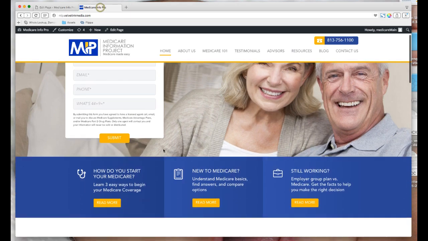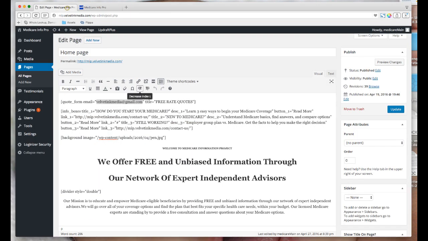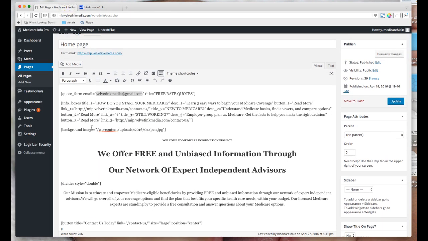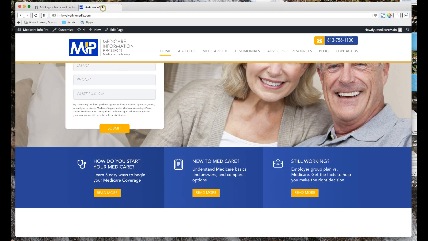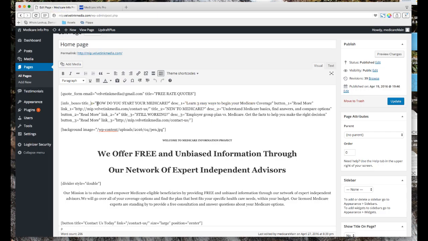Next is the blue boxes. You can't change the icons without getting a hold of us. However, if you don't need to change the icons, you can actually change the titles yourself and the description yourself. So basically, it's set 1, 2, and 3. So box 1, box 2, box 3. So we'll see title 1, and you'll see description 1, and then you'll see button 1.